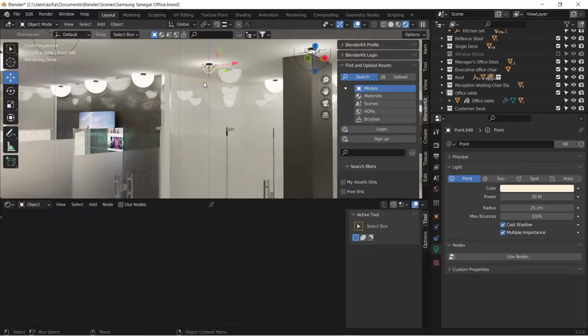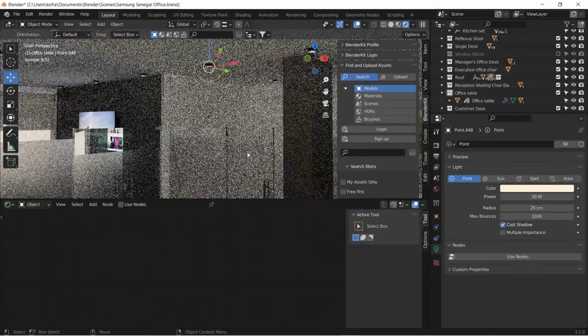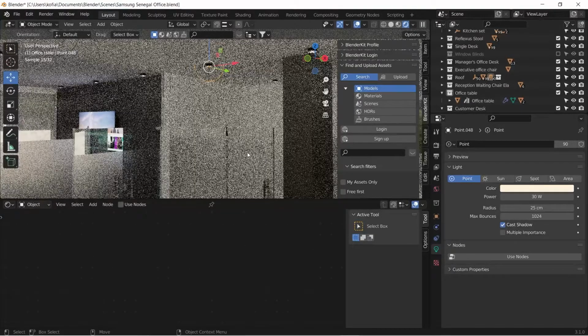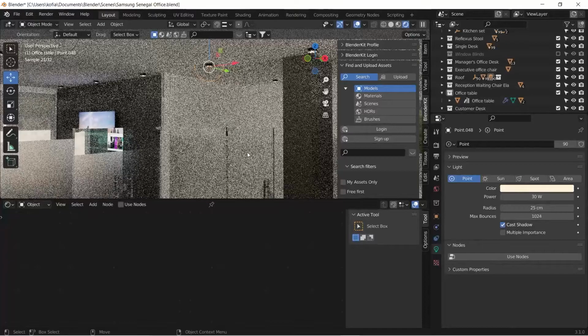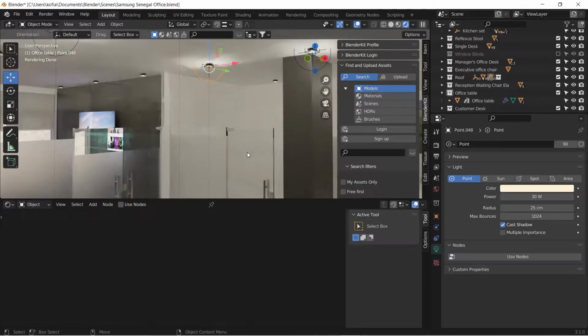Now, I found this workaround on blenderartists.org, and what you simply need to do is switch off multiple importance. Let's give it a moment to render that out. It's a pretty loaded scene, but it will soon be done. And voila, we have our white ring funny looking thing on point lights rid of.